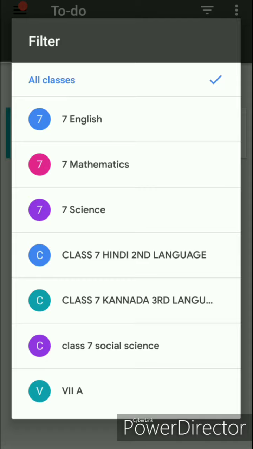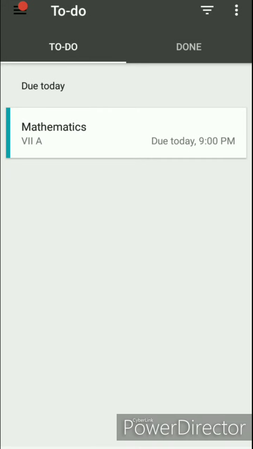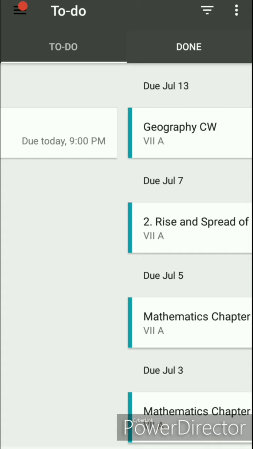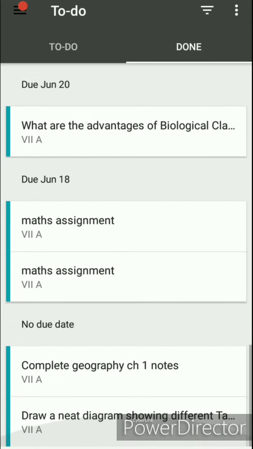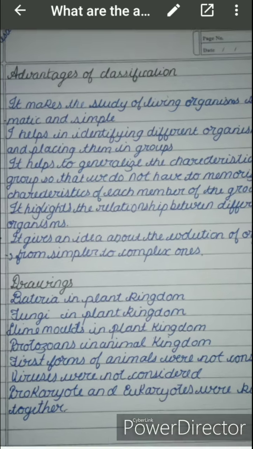If you click over here, you will get all the classes, and if you want a specific class like 7th mathematics, you can see that there is no work. I have done everything. You can click on all the classes, which is better, and now see Done. You can see which work you have done. If you click on this, it will go to that, and you can see your work is assigned. There comes an image of your work which you have taken a picture of, or you can add it as a PDF, or take it from your gallery. So it just comes over here like this.